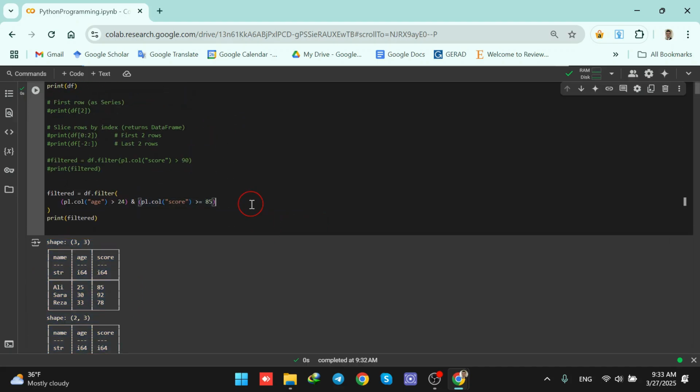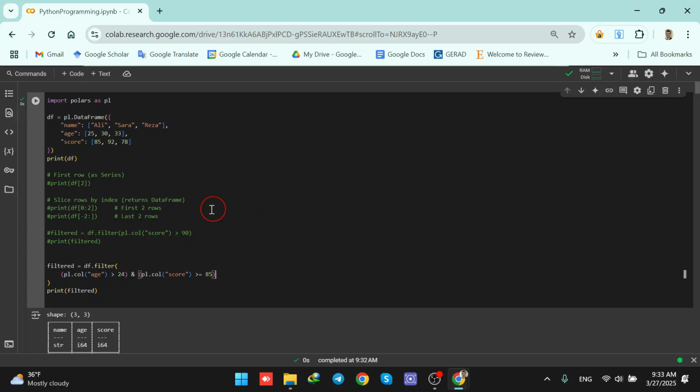So in this video, we learned how to select rows or access specific rows, for example, the first two rows or the last two rows. We learned how to filter information in one column, for example, people who are older than 24 or who could get a score larger than 90. And we learned how we can have multiple conditions to only target people that we are looking for.